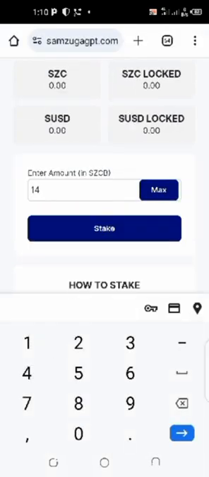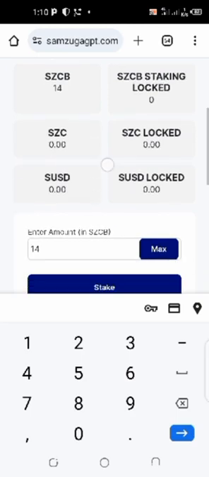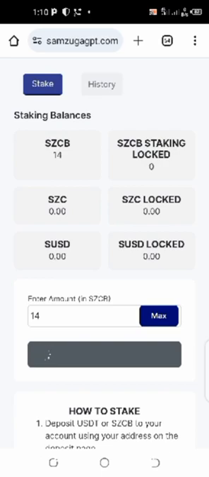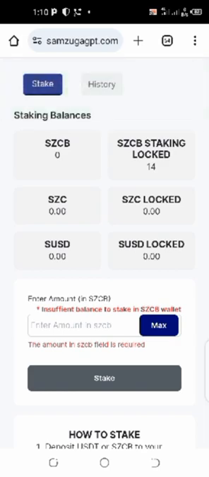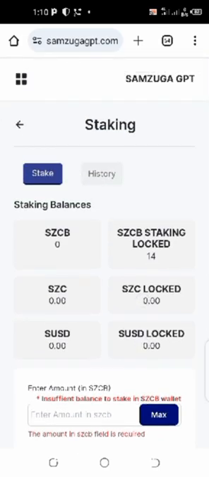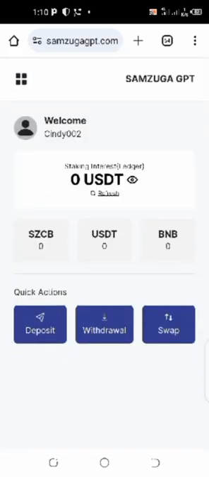You enter the amount of SSCB that you want to stake. Is it 14? Is it 100? Is it 200? Is it 500? Is it 2000? Any amount that you want to stake, you make sure you enter it here. Then you touch on stake. When you touch on stake, your SSCB will move to SSCB staking locked. Look at it there. So that is how to stake on Samzuga GPT. If you come back to your dashboard now, the SSCB is no longer there. So that is how Samzuga GPT works. Stay blessed and enjoy the platform. Thank you.